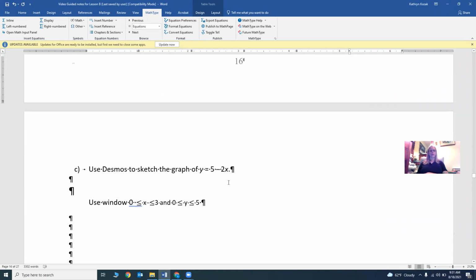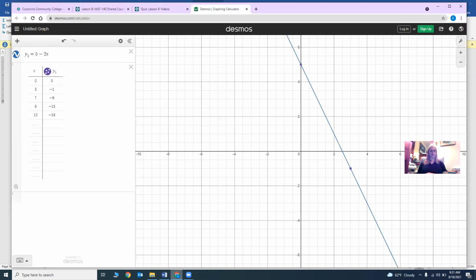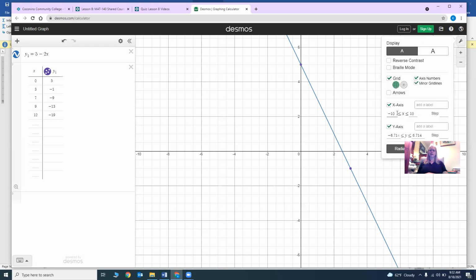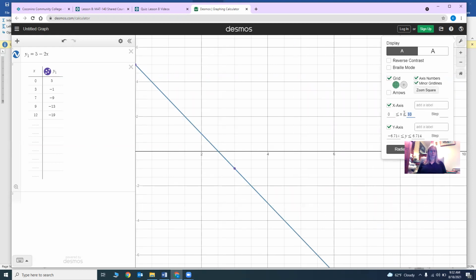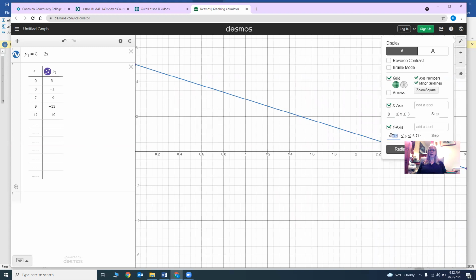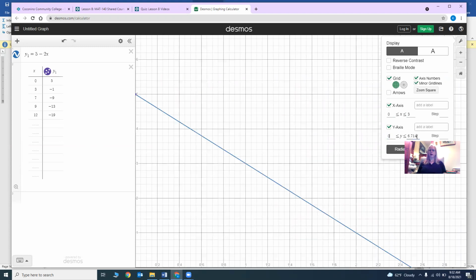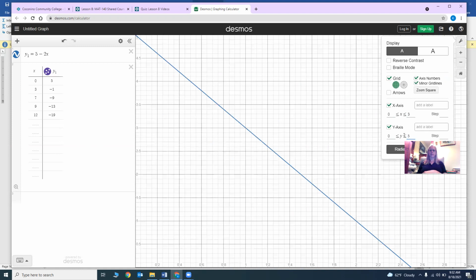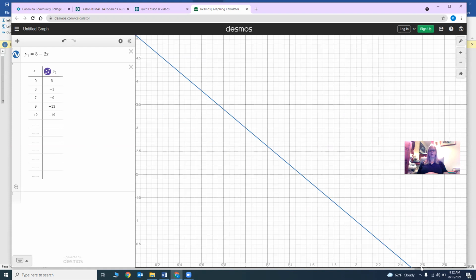If we want to use it to sketch that graph again, but this time use a different window, we want to go from 0 to 3 on the X and 0 to 5 on the Y. Going back to Desmos. If you come over here to the graph, you can see there's a little thing that looks like a wrench, and that's your graph settings. So if you click on that wrench, you can now change your X's to go from 0 to 3, and your Y's to go from 0 to 5. And there's what your graph looks like. You click that wrench again, it will go away, and now you can see what the graph looks like.